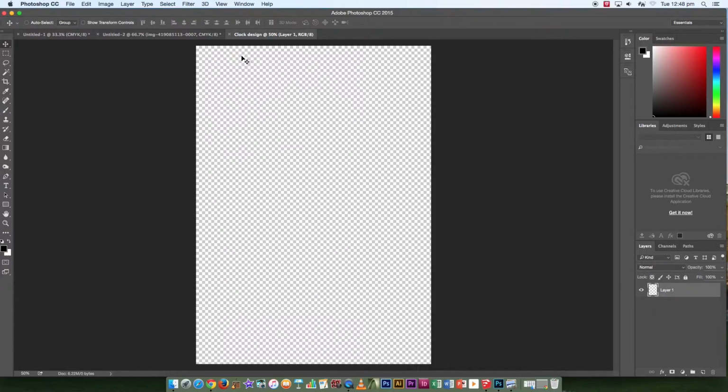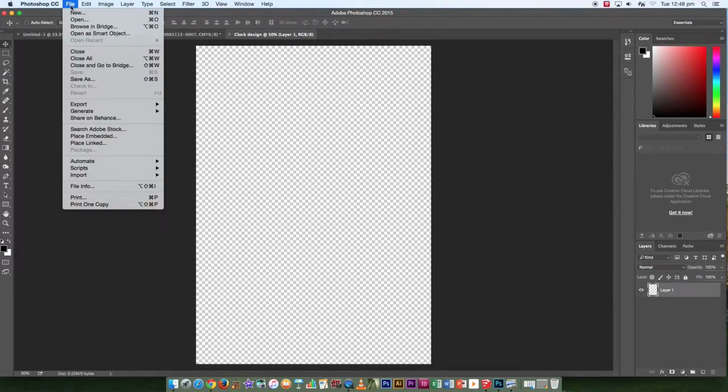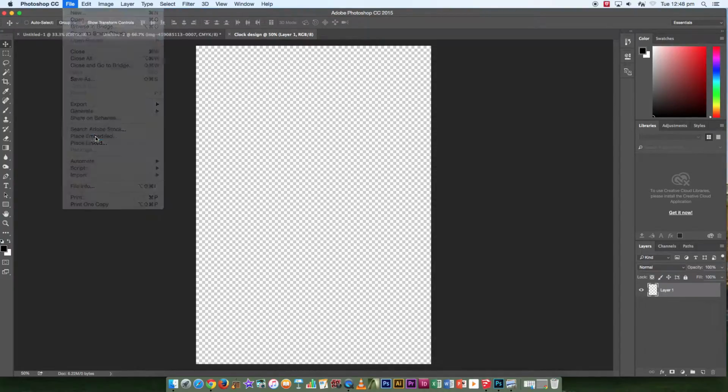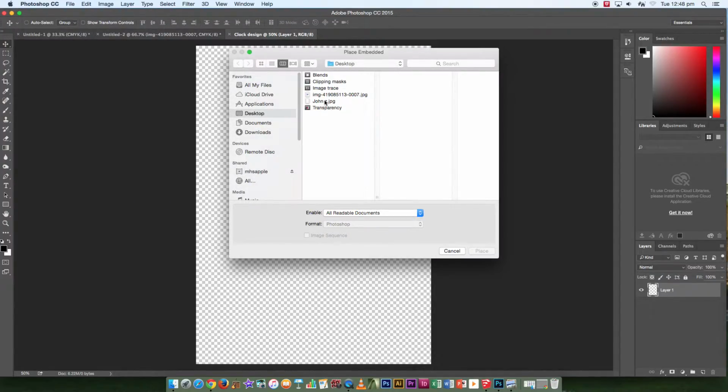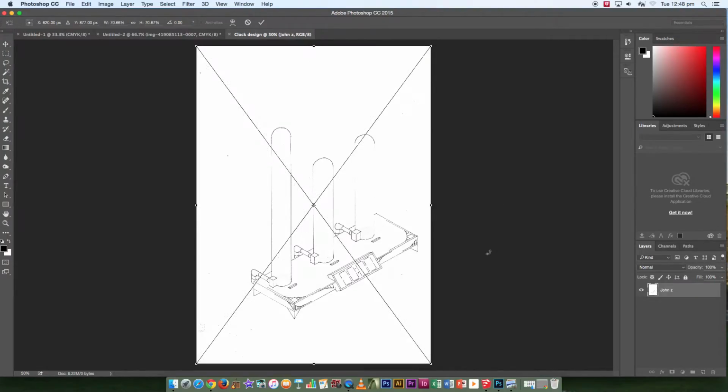So that's our new document there. The pattern is just to indicate that it's transparent and it's not a white background. It won't actually print out this way. Now what we need to do is import your design. So go select File and select Place Embedded. Find your design, place that, and at the moment it's in sort of a preview mode, so you can scale it, and just press return when you're happy with it.